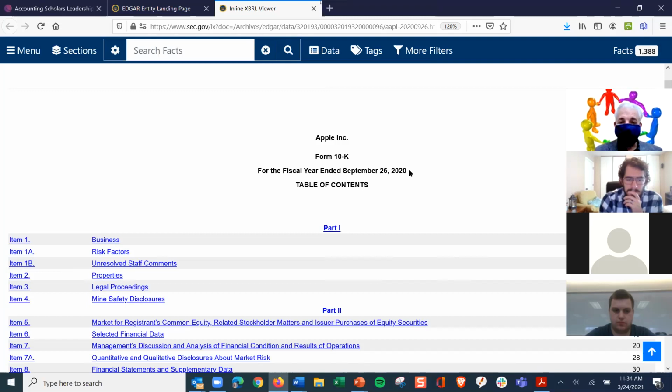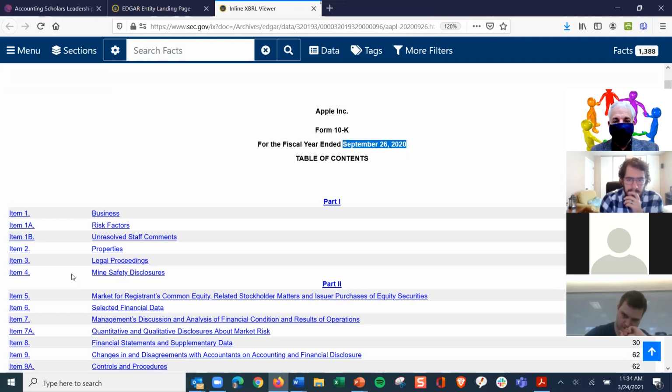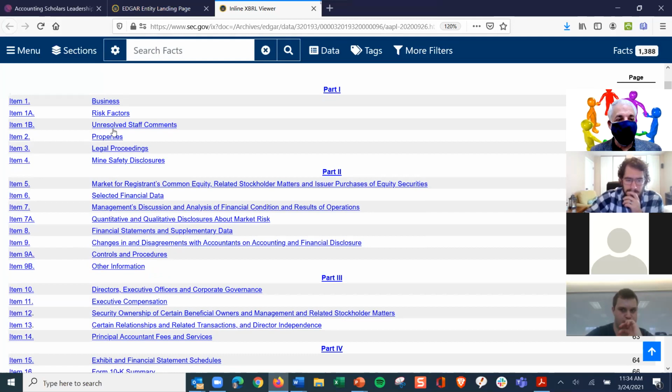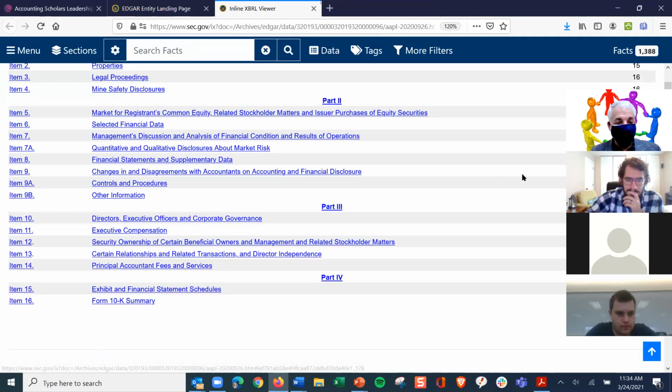Oh, interesting. They have a fiscal year ending September 26th. That's kind of weird, but we can always figure out if it's the last Saturday in September or however they do their year ends. Not necessarily 12/31. They got a whole bunch of items here, like item 1A is risk factors. Those are always interesting to see. They have selected financial data, and then they have financial statements. So item 8 is where we're going to focus when we do the analysis. Then they have some financial statement schedules and Form 10K summary. Executive compensation is always interesting to see who's making the money.